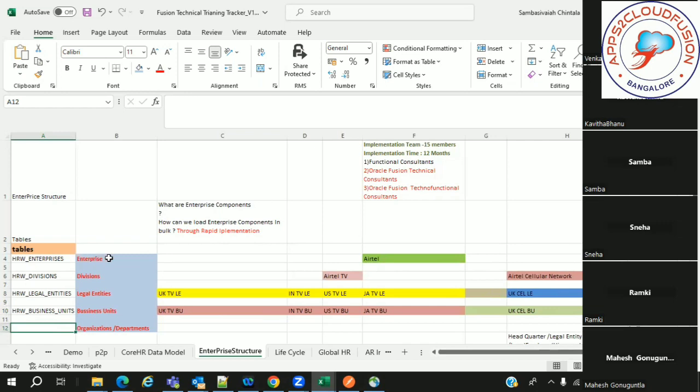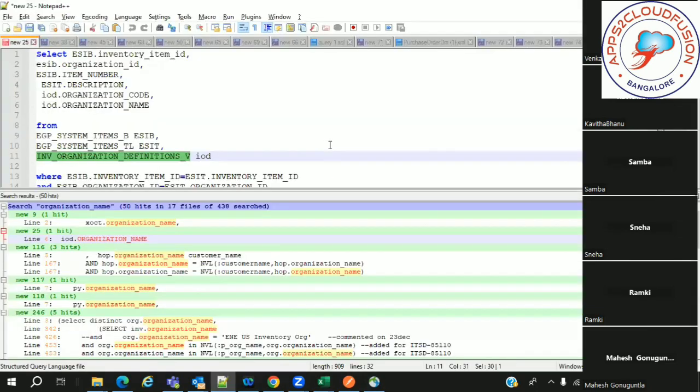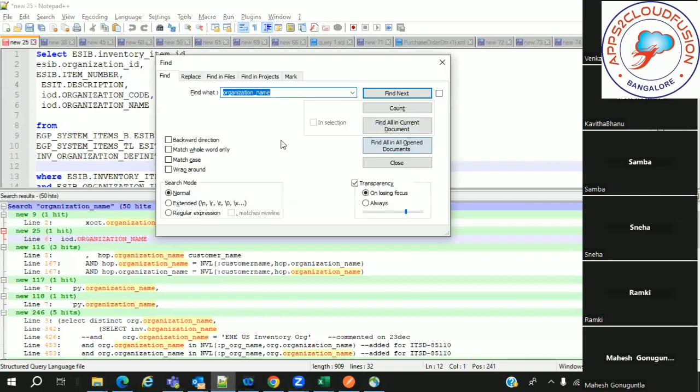When you create an enterprise, it will fall under the HRW enterprises table in the backend. And when you create a division, the division's data will fall into HRW divisions and HRW legal entities, HRW business units, and inventory organizations. So this table I have used in many places.